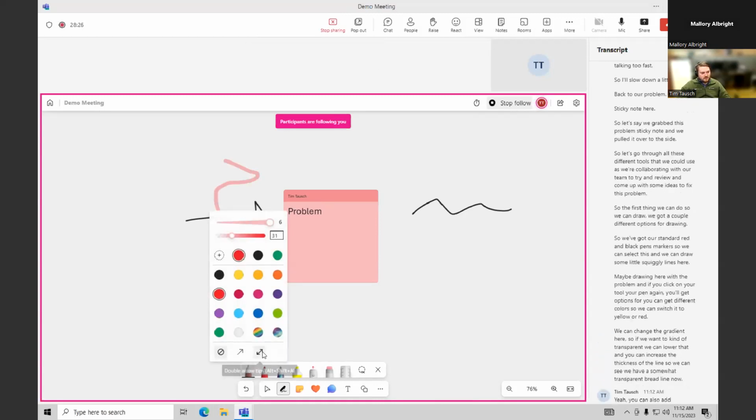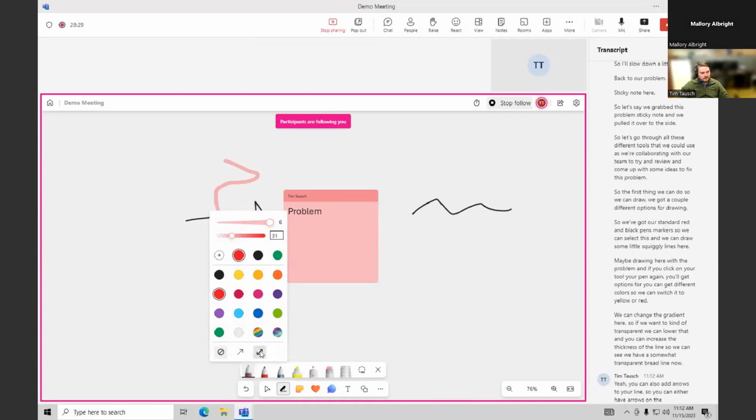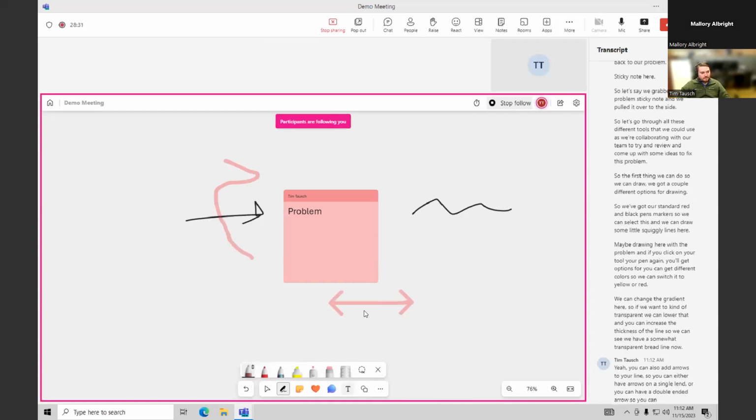You can also add arrows to your line. You can either have arrows on a single end or you can have a double-ended arrow. So you can do that. It'll add arrows.